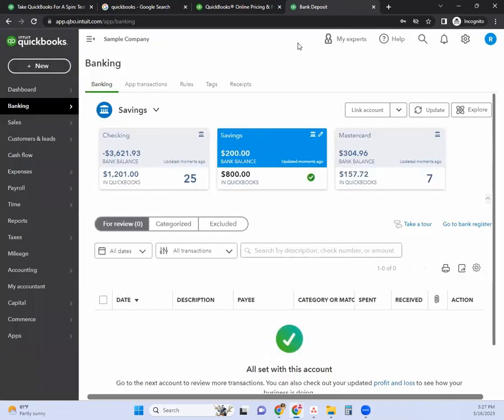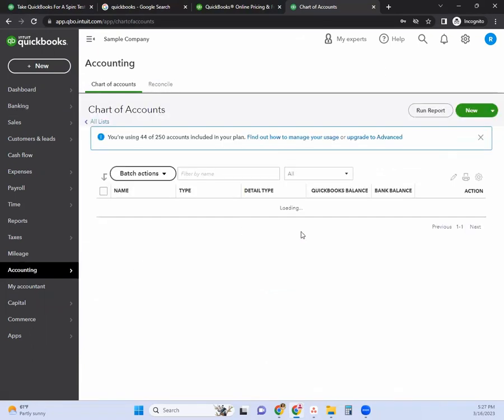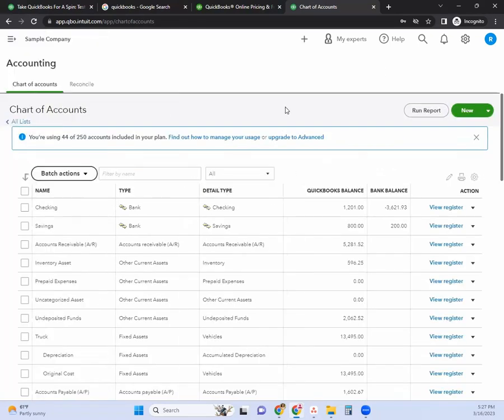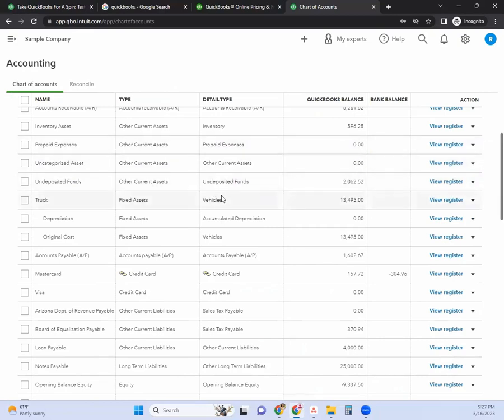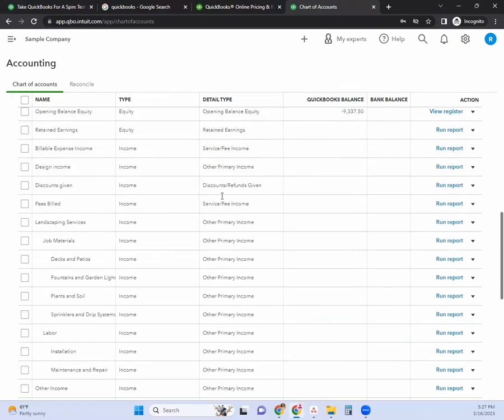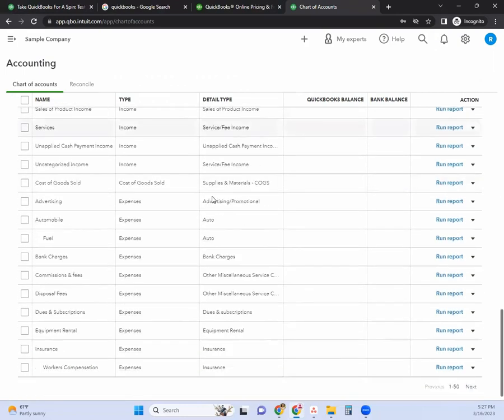The other section that I wanted to draw your attention to is the section called accounting/chart of accounts. This is the heart, let's say, of your bookkeeping. It's going to list all of the general ledger accounts that comprise the whole chart of accounts for QuickBooks Online.